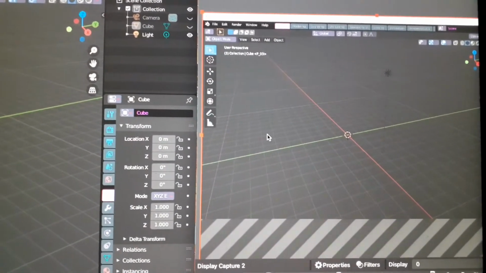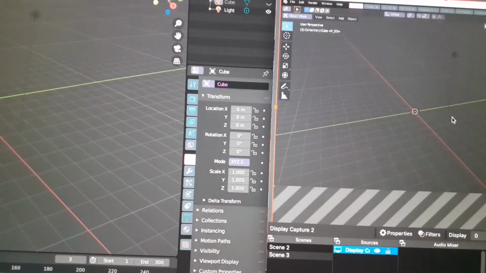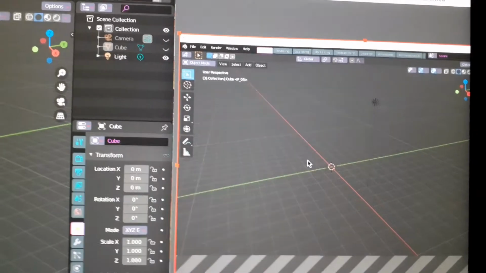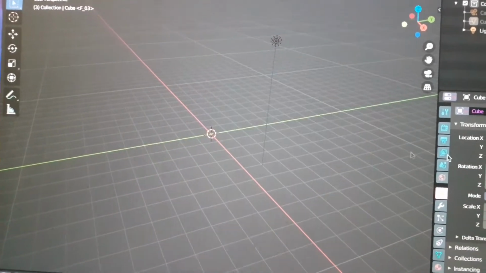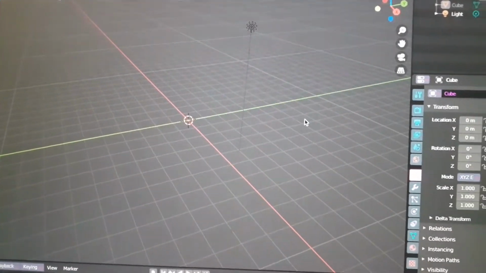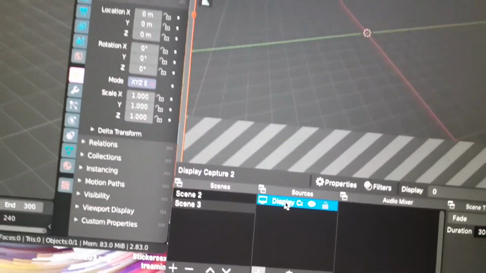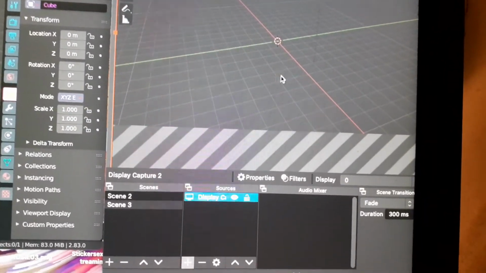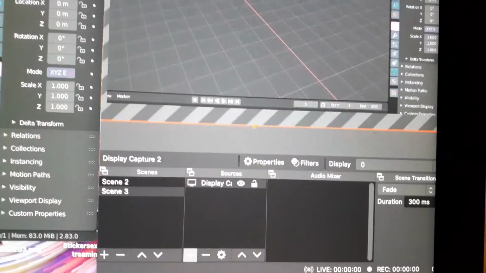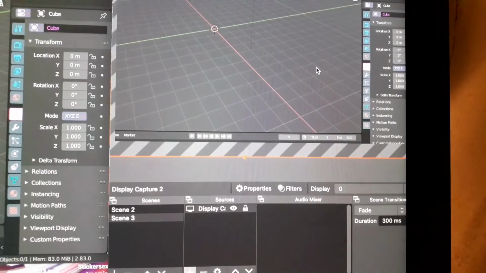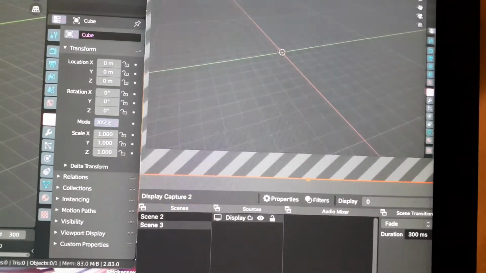Now it's already open. And here you see that it's open, and that you will see the cursor. See the cursor, it's mirrored, so you'll see it in that display. So that's how you do it, guys.